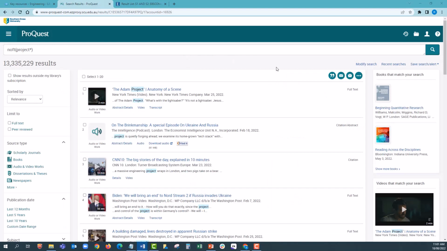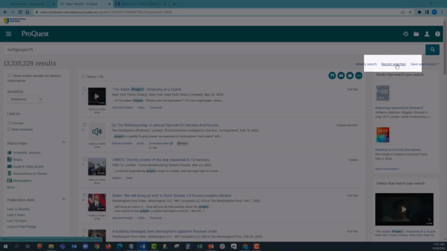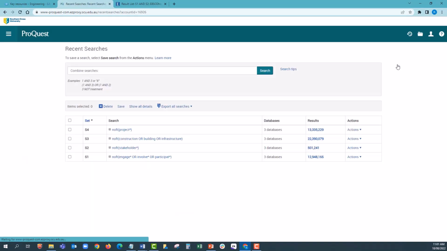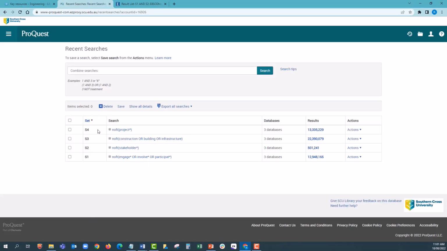Once you have searched for the main concepts, it's time to start combining them. In ProQuest, to access this feature, click Recent Searches. We have a table where the 4 searches have been recorded. There's a link to view the results, and there's further actions where I can delete or modify those searches.